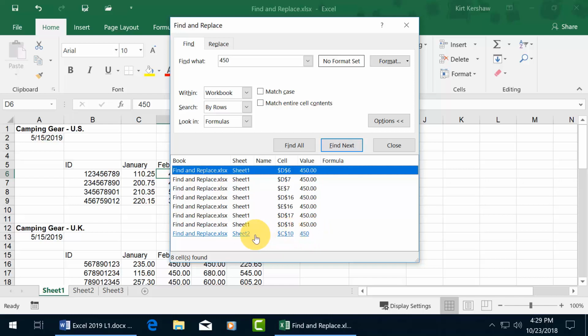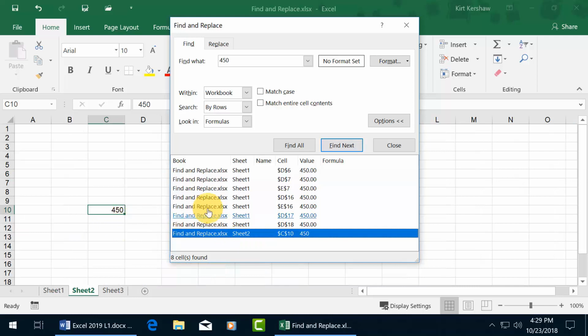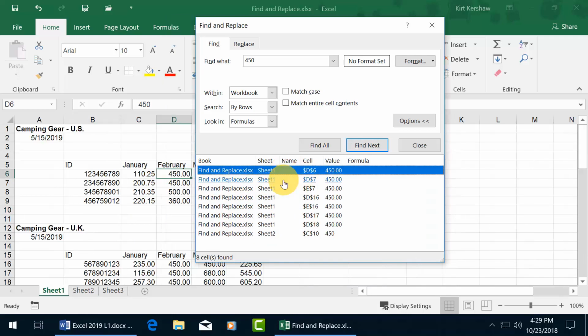To go right to it, you've got the finger, click on it, and it takes you right to it. Then to go back to sheet 1, any one of these cells will do it. Let's go to D6, and we're back. And of course, you can see down below, it found a total of 8 cells. Well, 7 on sheet 1 and 1 on sheet 2.